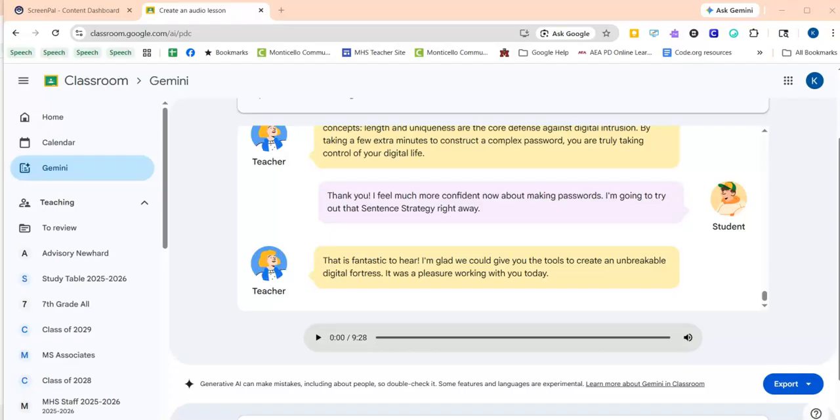All right, so we've hit the end of the lesson. You'll notice that my recording is right down here. This one is 9 minutes and 28 seconds. Now I could go back up into the prompt and say, hey, make this a little bit shorter, or I could say, bust it up. Like, the importance of strong passwords is one audio lesson, and maybe I want to do how to create them in a different audio lesson. So I could actually put some more parameters on my topic up there.